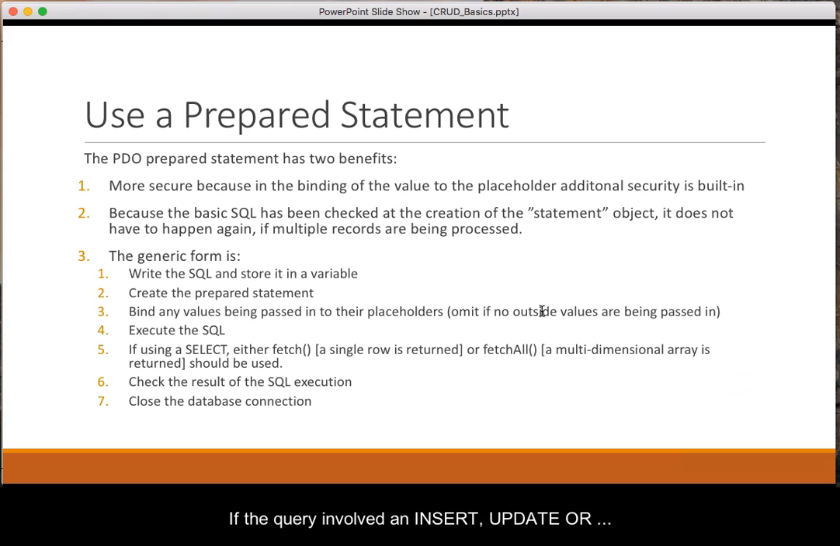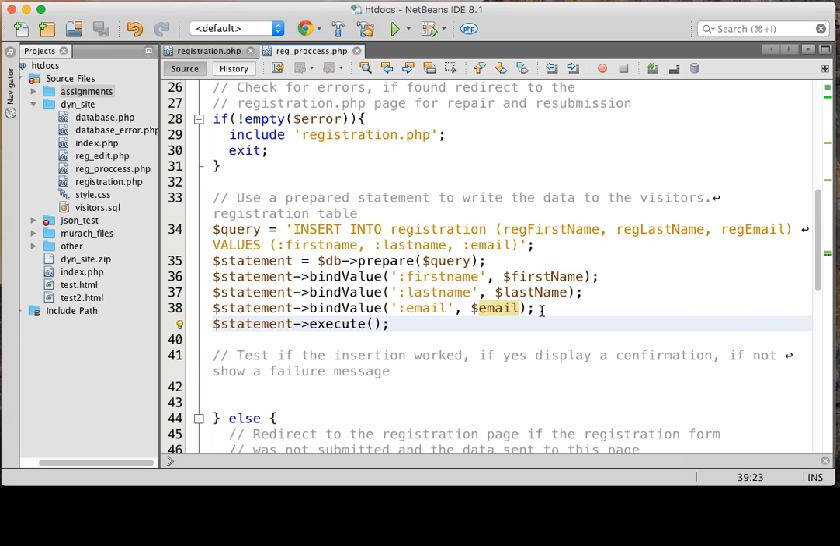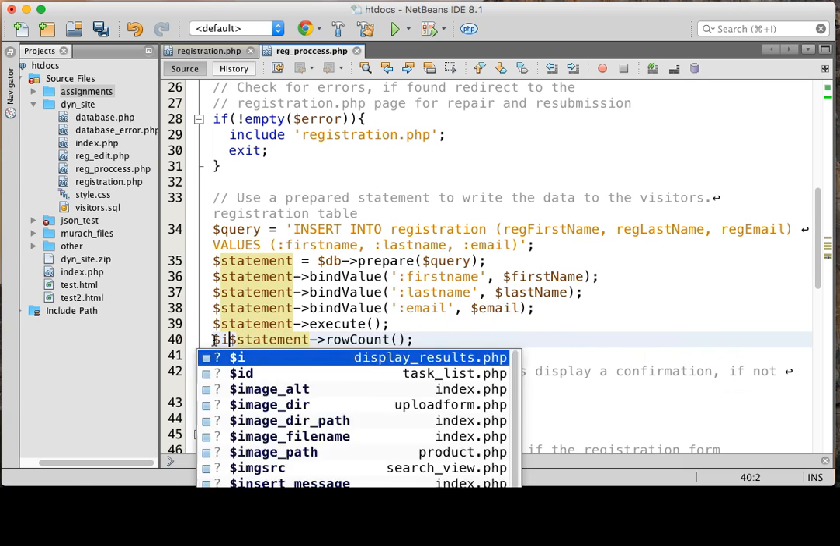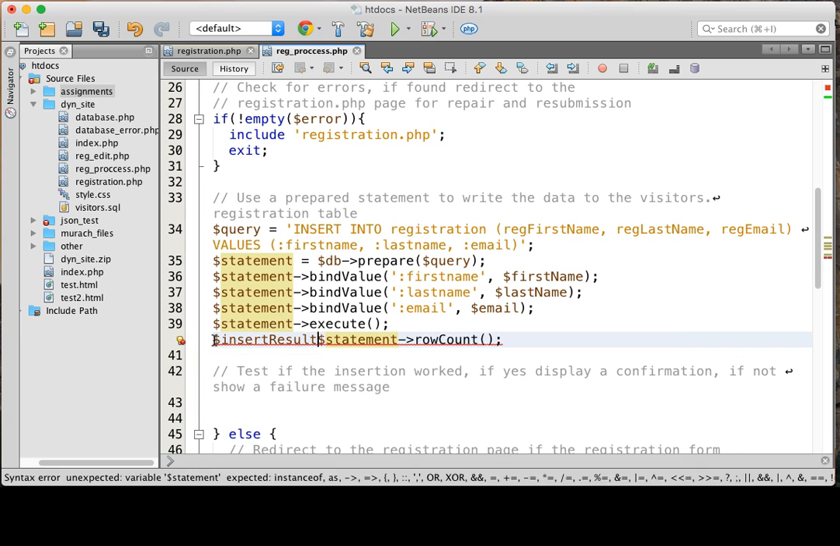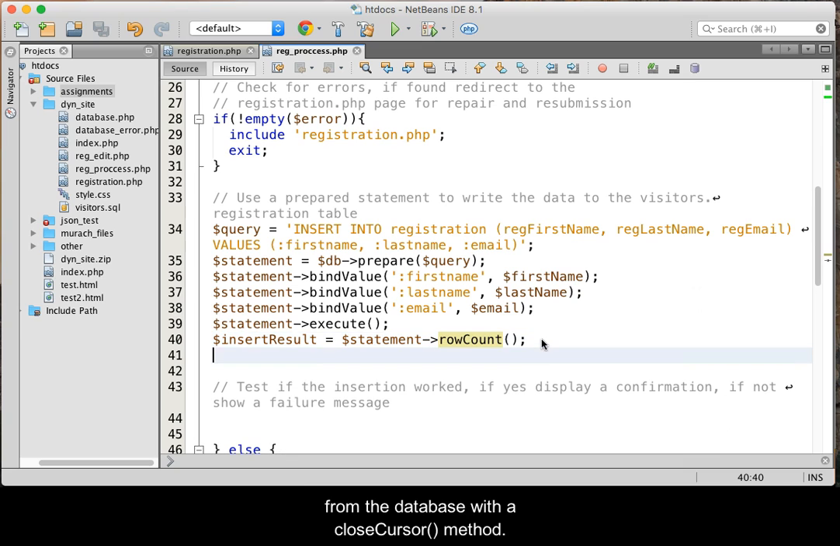Check the result of the insertion. If the query involved an insert, update, or delete, a row count function will return the number of rows affected by the query. If the query involved a select, then the result returned via the fetch or fetch all can be checked for contents or length. The last line of the prepared statement should disconnect from the database with a close cursor method.